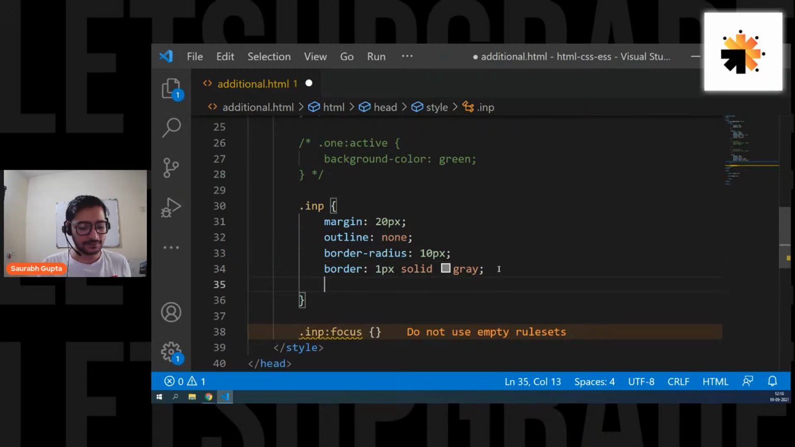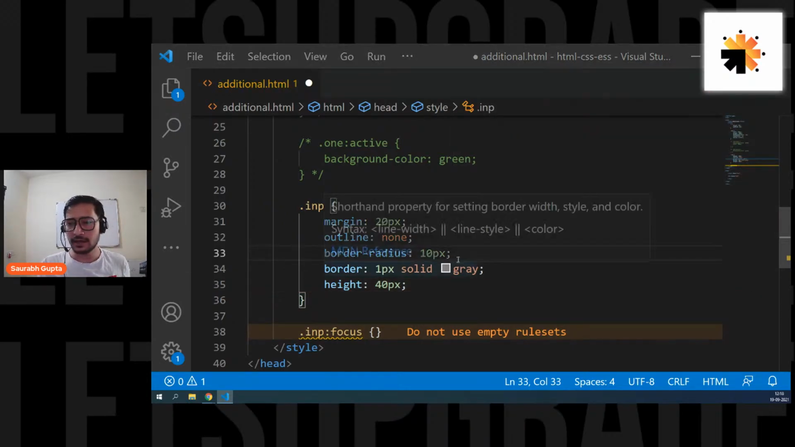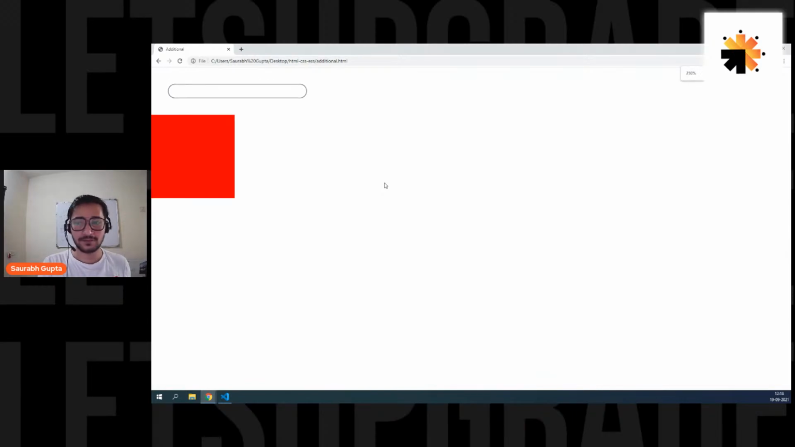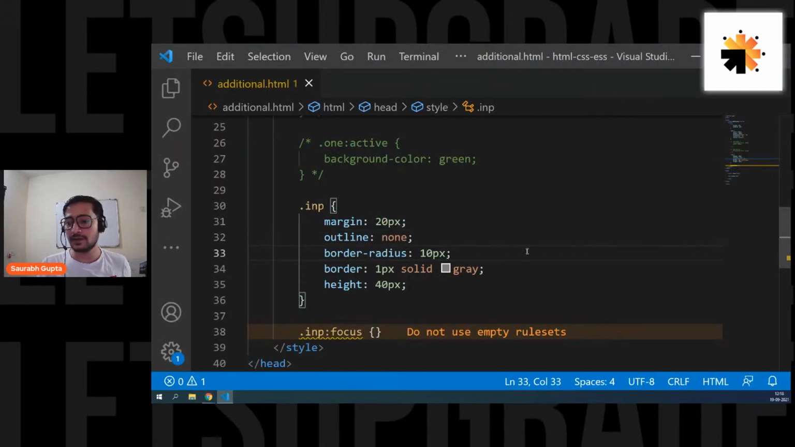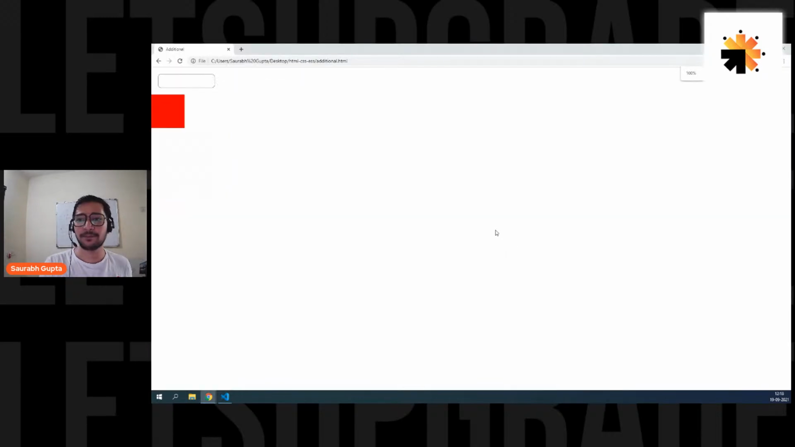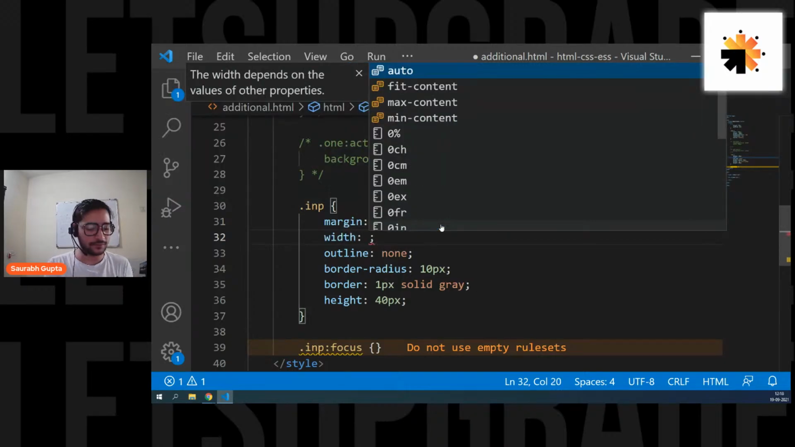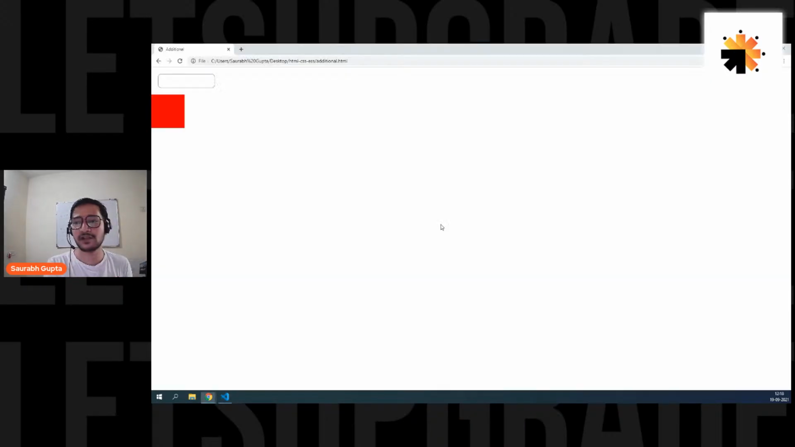Let's also give it a height of 40 pixels. This is the actual size, guys. I have zoomed the page, so this is the actual size. Let me zoom it again. Okay, 40 is looking so big, so let me adjust. Here we go. And you can also give it a width. So for now, let's give it a width of like 400 pixels. Actually, I want to show you something.